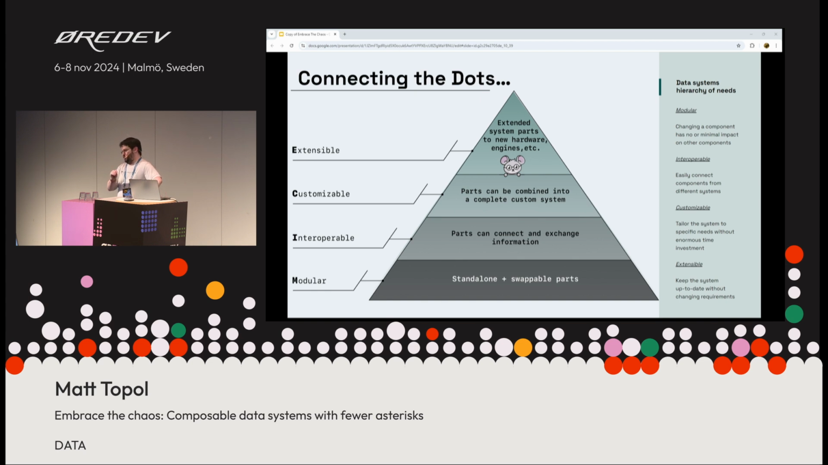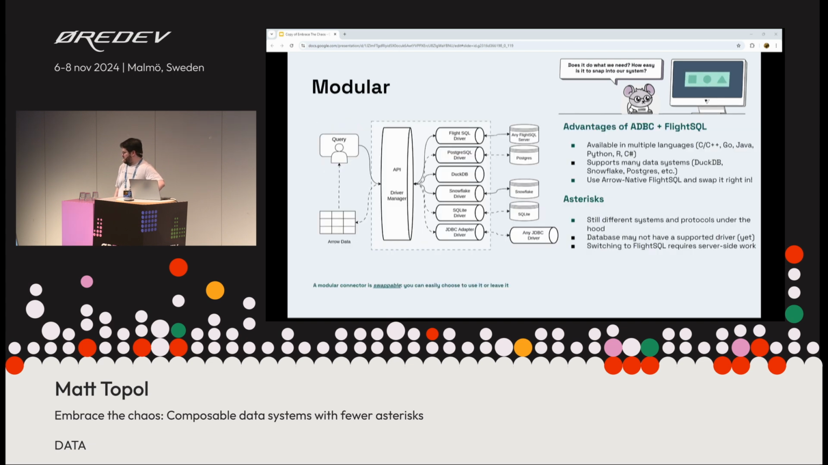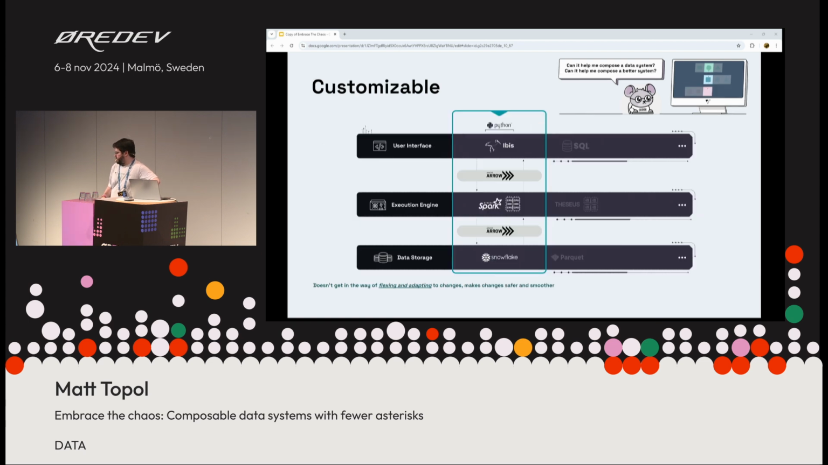Okay, I'm just going to skip real fast through the next couple slides here. As I mentioned, the advantages of using ADBC and Flight SQL. I'm not going to repeat myself. When I talk about ADBC and Flight SQL, I'm talking about an API versus a protocol. And then you end up with the ability of customizably swapping things out like this.